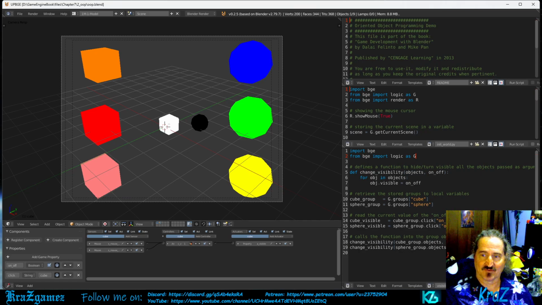So what it's saying is, it's going to go and find all the objects. It's going to find out which ones are cube and which ones are sphere, and then it's going to put those in the cube group and the spheres in the sphere group.